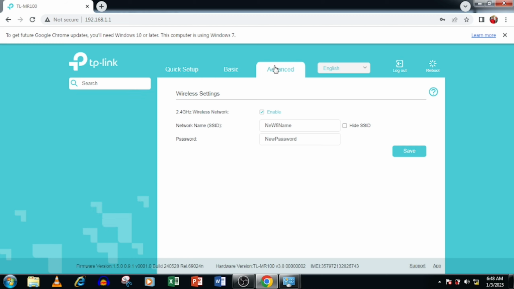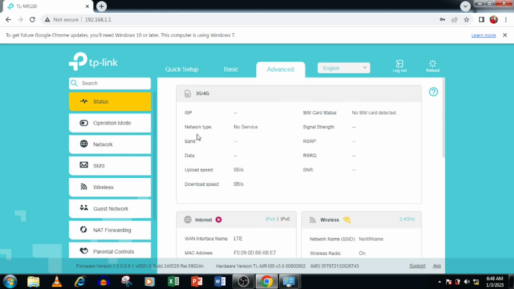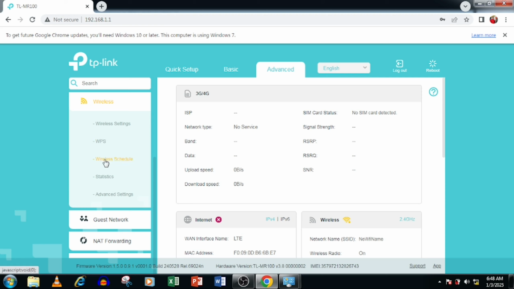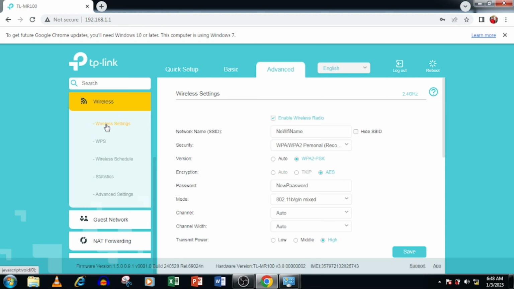If you want to see more wireless advanced settings, you can choose the advanced tab, then go to wireless, select wireless settings. Here we are able to see the same SSID multiple wireless options.